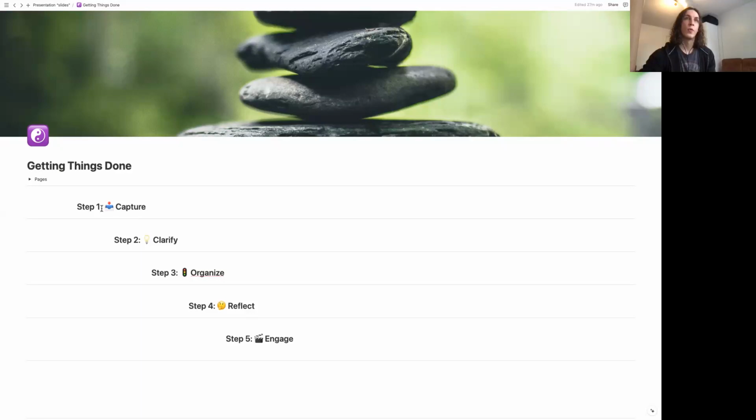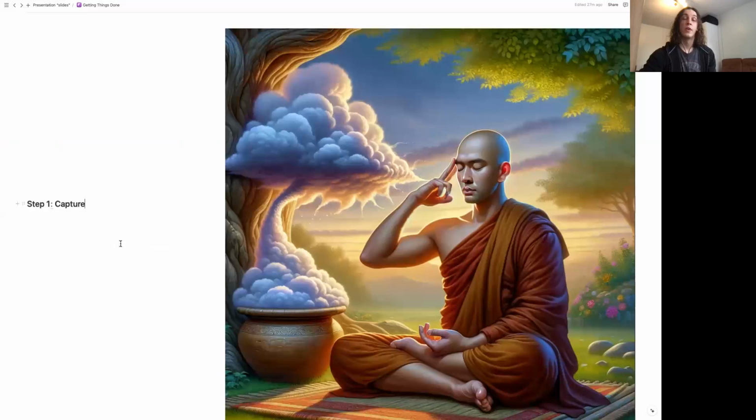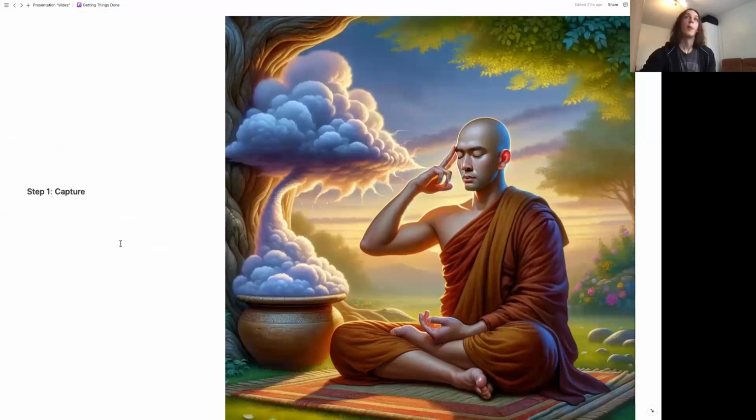So the first step is capture. And I created this picture with AI of a monk trying to empty his mind into a bowl. So this cloud represents the tasks, all the things that you're thinking about, that you're trying to get out of your mind and into the trusted system, in this case, Notion.